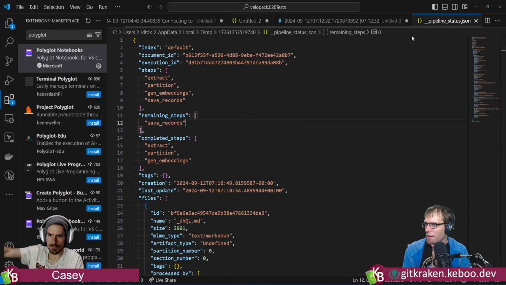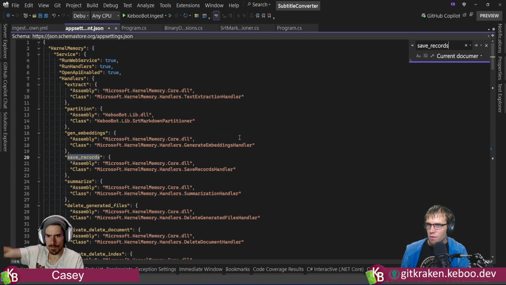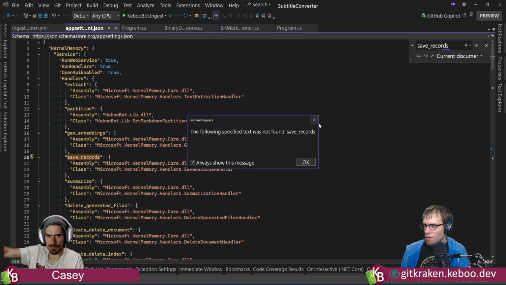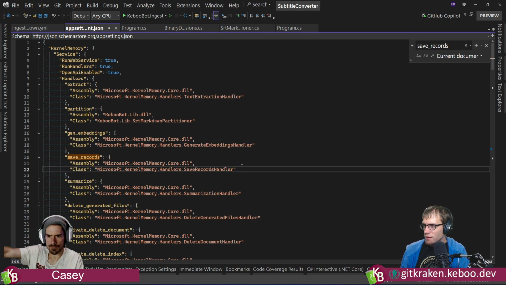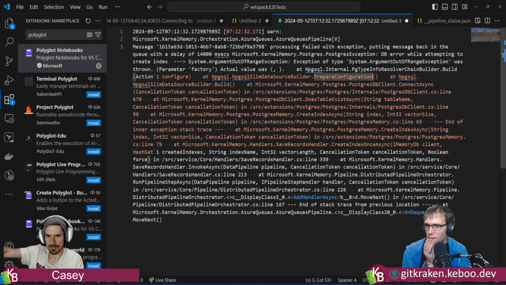So I guess then if it is the save record step, we can go back over to our config here, right? And we can do save records, and that should get us somewhere. So this is their save records handler, which should be the one that gets invoked for this. And looking at the error here, I'm going to see if I can confirm that I am in save records handler invoke async. So that all jives.